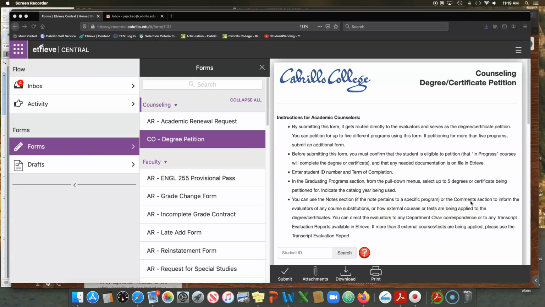These are both places where you can inform the evaluators about any kind of course substitutions or how you might be using external courses or AP tests that are going to be applying to different areas of the degree or certificate. We've worked out an arrangement with the evaluators that if you've got 1, 2, or up to 3 courses or AP tests that are being applied, that there's not really a need at that point to fill out a whole transcript evaluation report. You could simply indicate in the comment section or in the notes section of this petition how those external courses or tests are being applied.